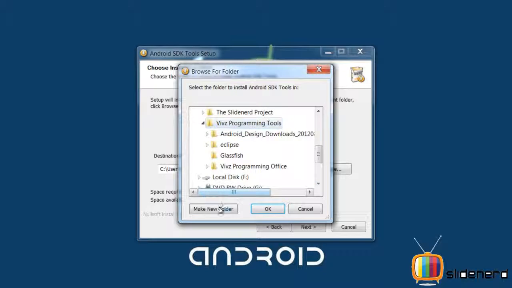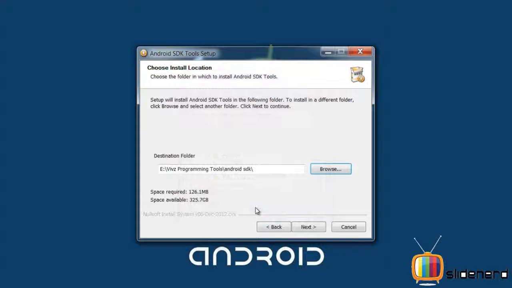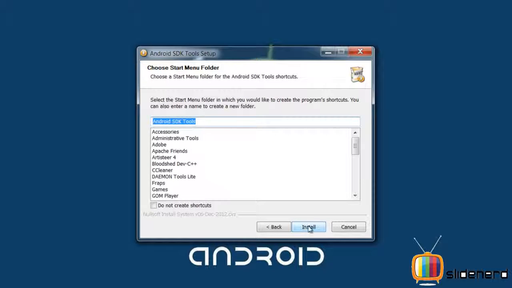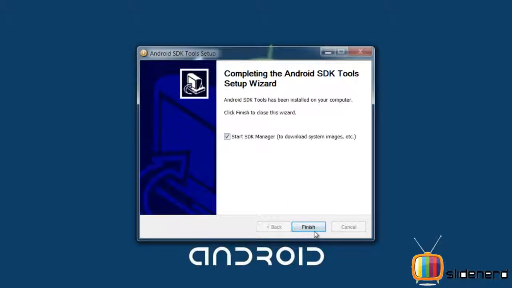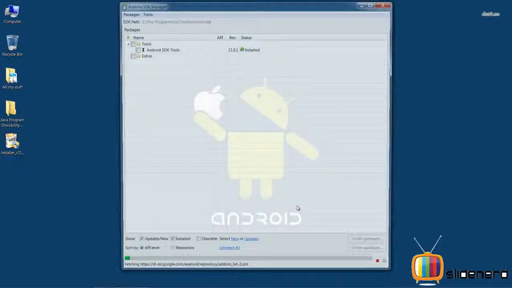I'm gonna go ahead and set the Android SDK in a different folder. The reason is the Android SDK is a massive piece of software. It's gonna keep downloading stuff, 5-10 GB, depending on how many platforms you select. So it's best to keep it off the C drive, just in case your C drive gets formatted. Start SDK manager, click finish.